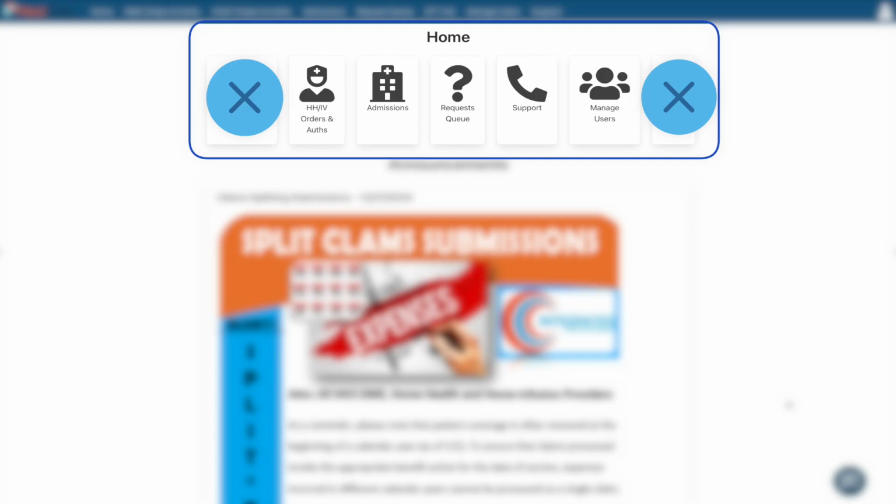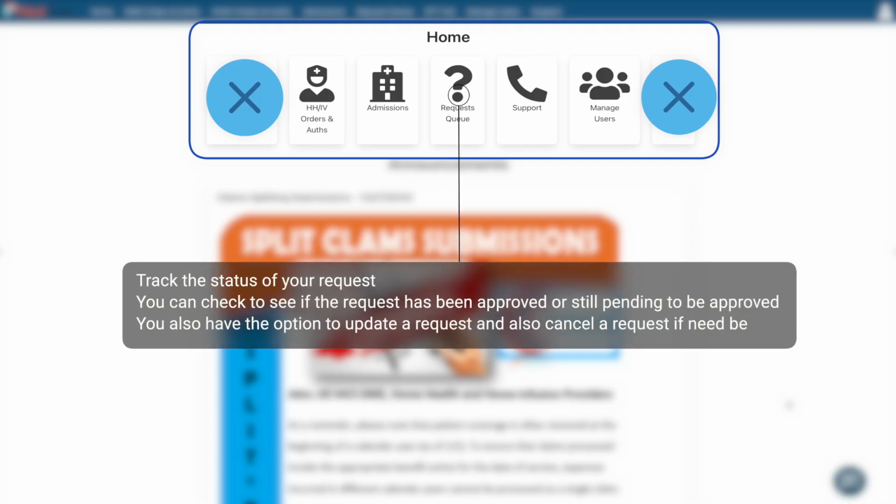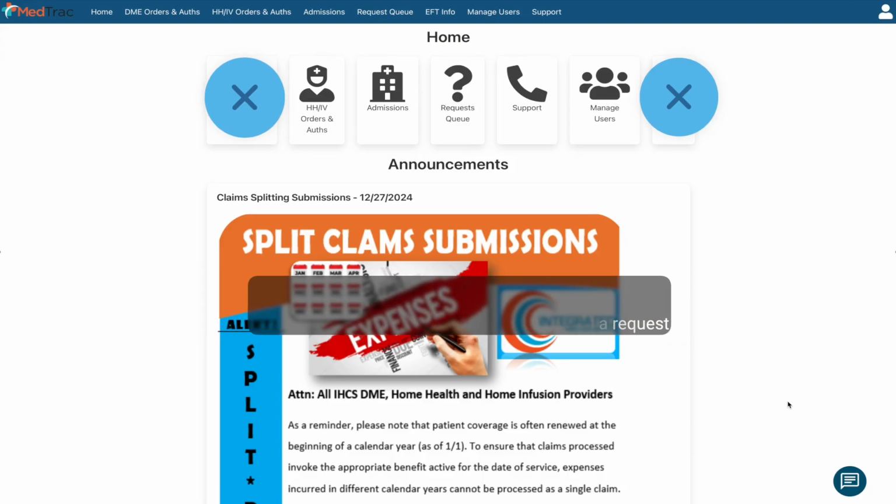Moving on, the next tab is the Request Queue. The Request Queue allows you to track the status of your request. So in the Admissions tab, if you did file for an authorization extension request or a concurrent request, you can track the status of that request in the Request Queue. You can check to see if the request has been approved or still pending to be approved. You also have the option to update a request and also cancel a request if need be.